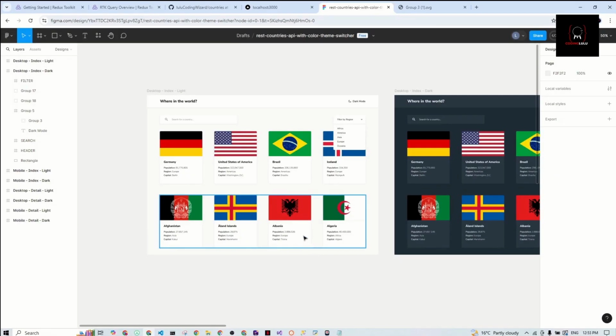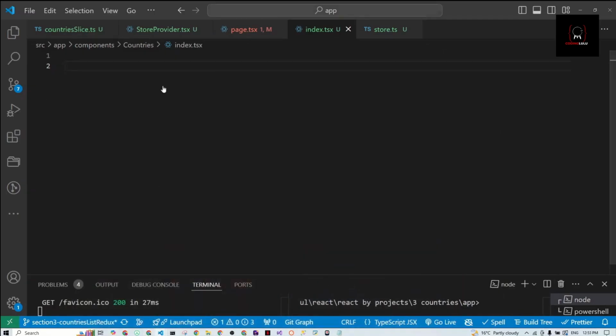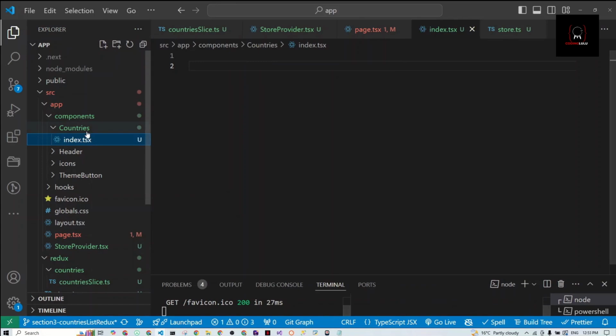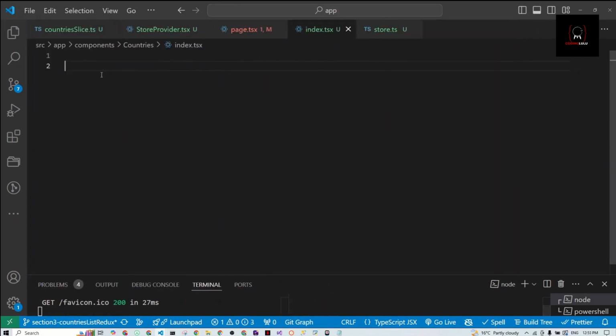Now let's actually create our list of countries component that will trigger this API call for us and list all these countries. So we go back to our code, and I created a new file called countries, and in the components, index.tsx, and there's nothing at the moment. So first thing is that this component will be a client-side component. The reason is that we'll be using some hooks, and whenever you use hooks, you can't use them on a server side. So we'll start with use client.